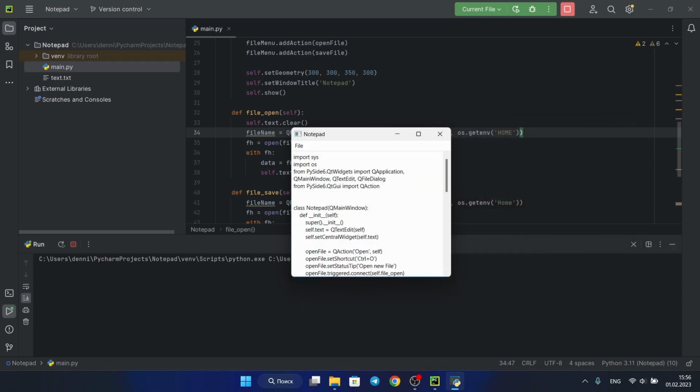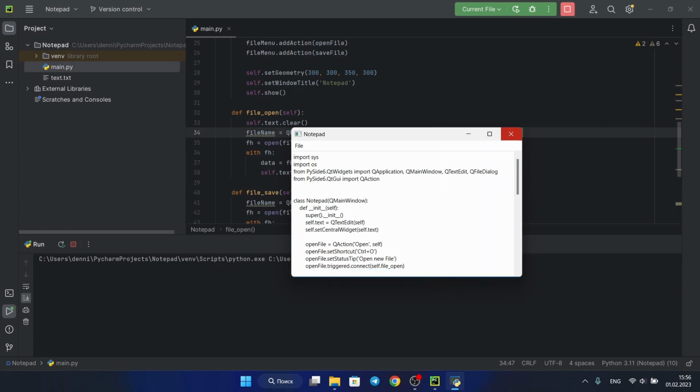Let's open our code. Well done, it's worked. And that's it. You know how to create a simple notepad application with a GUI in Python using the PySide6 library.